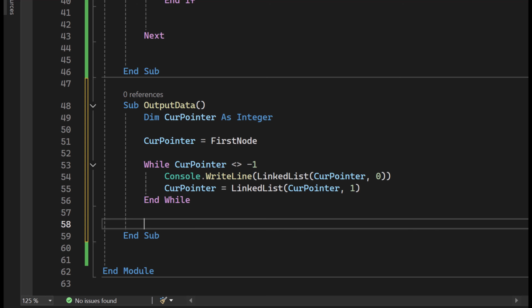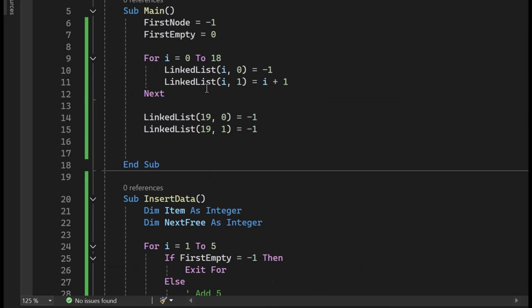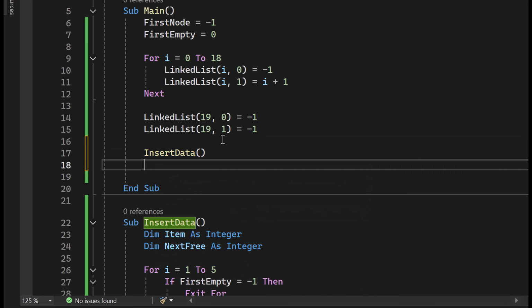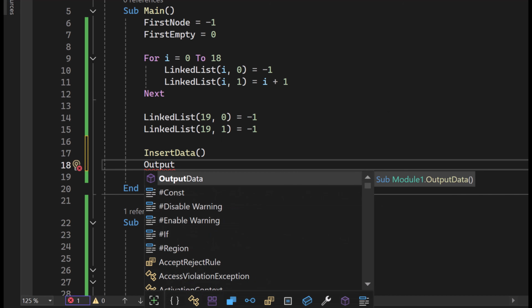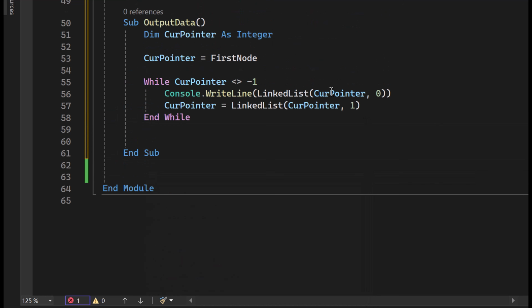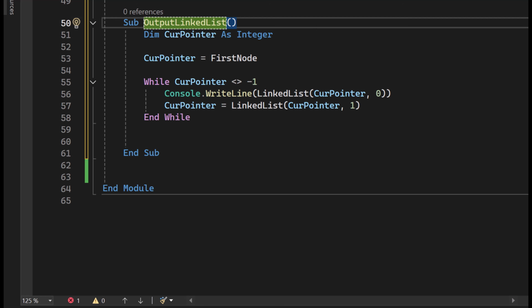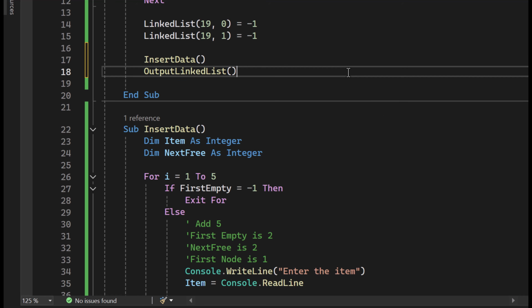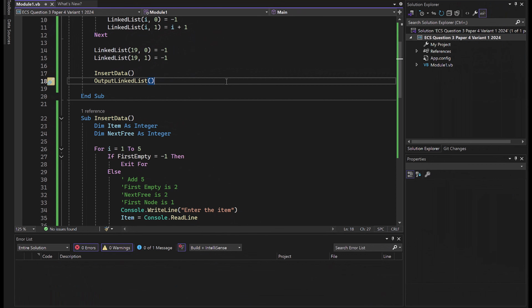So now we're going to go to submain. We'll make sure we initialize everything. We're going to go to insert data. Then we're going to output the, is it output data? I think it should be output linked list. Yeah, they called it output linked list. So we need to call it output linked list. There we go. Go back to submain, because we are just outputting the data inside our linked list. Then we're going to save. We're going to run our program and make sure we get the expected output.